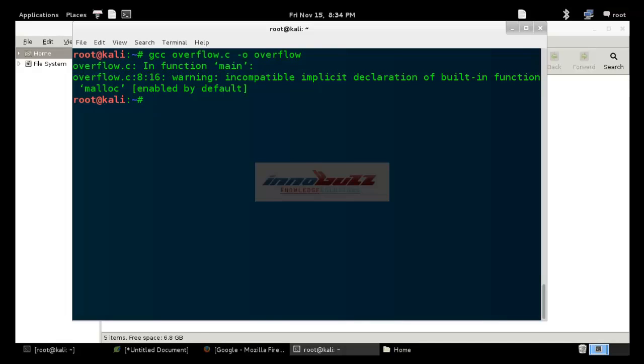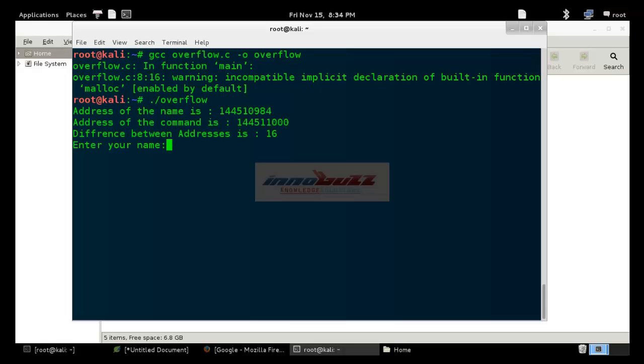So you will find a little warning which you do not need to bother about from the system itself. So we'll compile our program now, and now we just run it. Just type in ./ and the name of your program, that is overflow. Yeah, beautiful. So now it's running. It shows the address of the variable name is 144510984, and the address of the command, my command character pointer, is 144511100.